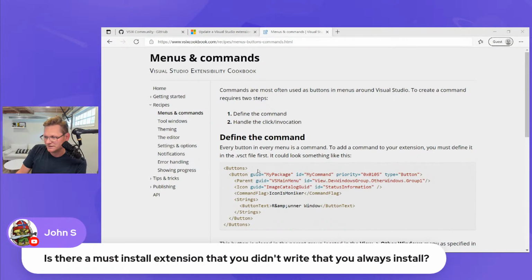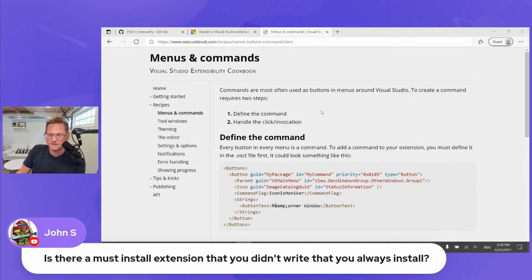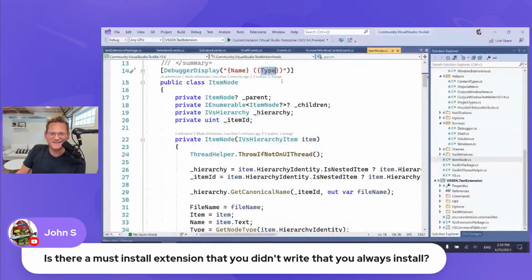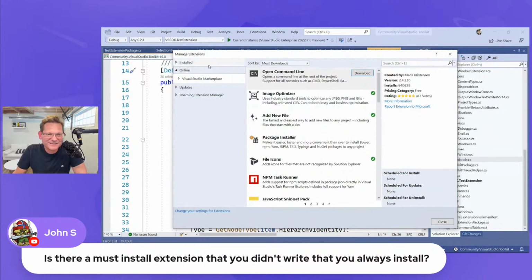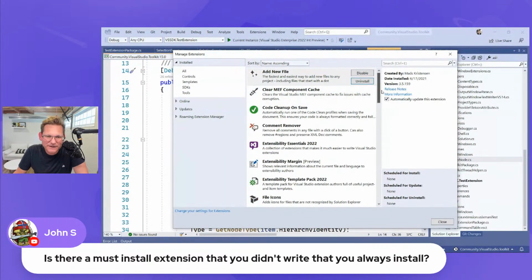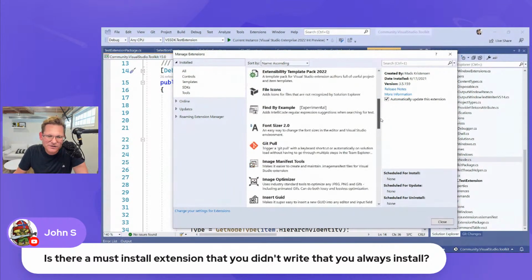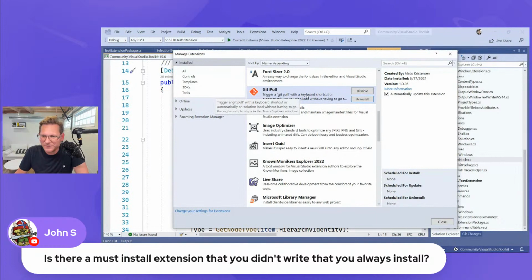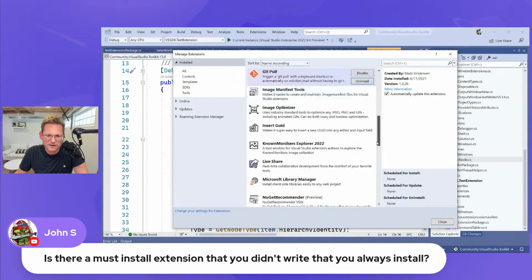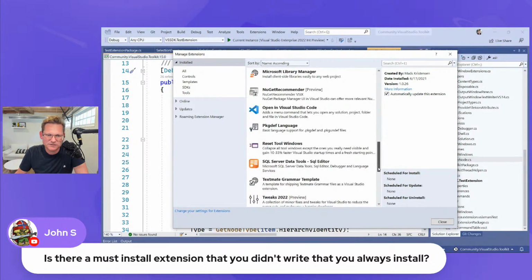Is there a must-install extension that I did not write, that I always install? No, there's not. Sorry. Let's see here. I mean, technically, Jamie wrote most of this one, but it's my repo, so I guess it's mine. But let's see.